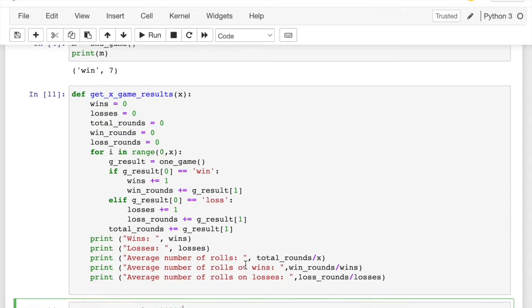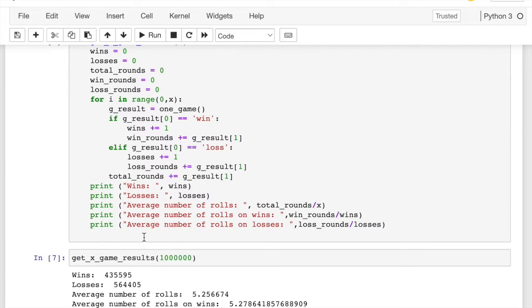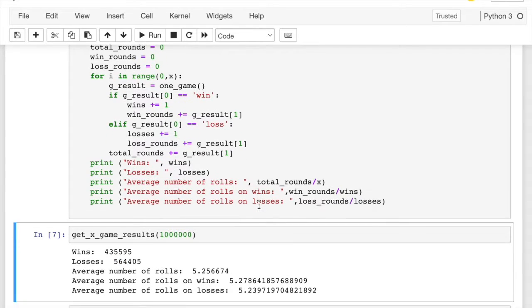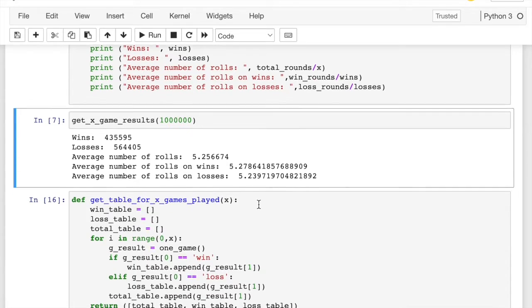So let's try, we'll do 1,000,000 games to see what that looks like. And there we have it. About 43.5% wins, 56.5% losses.